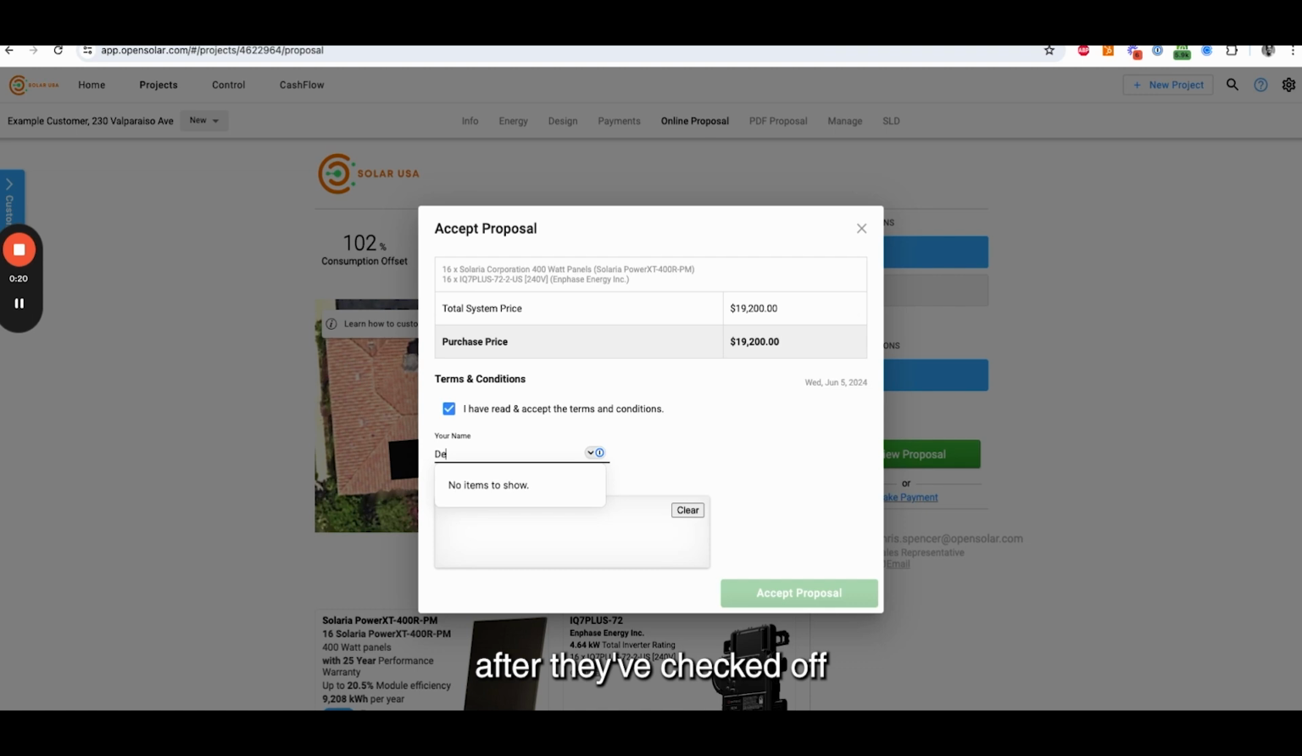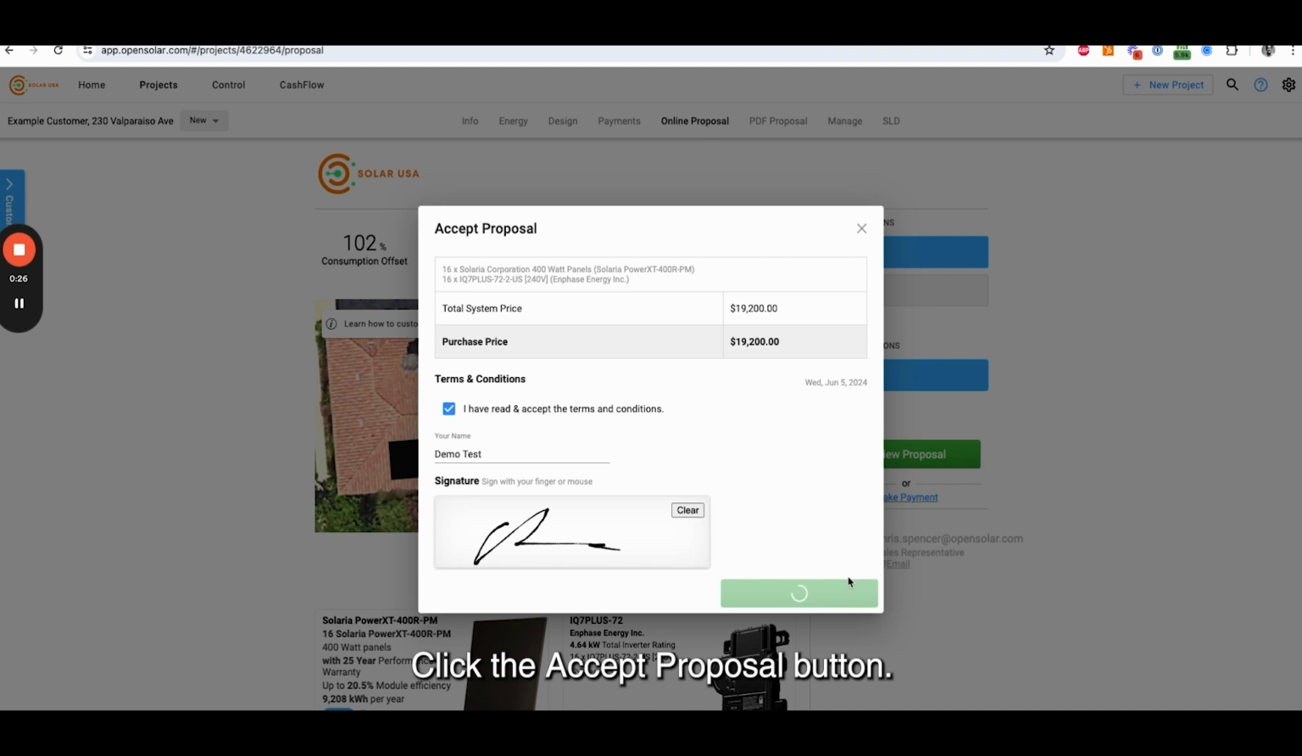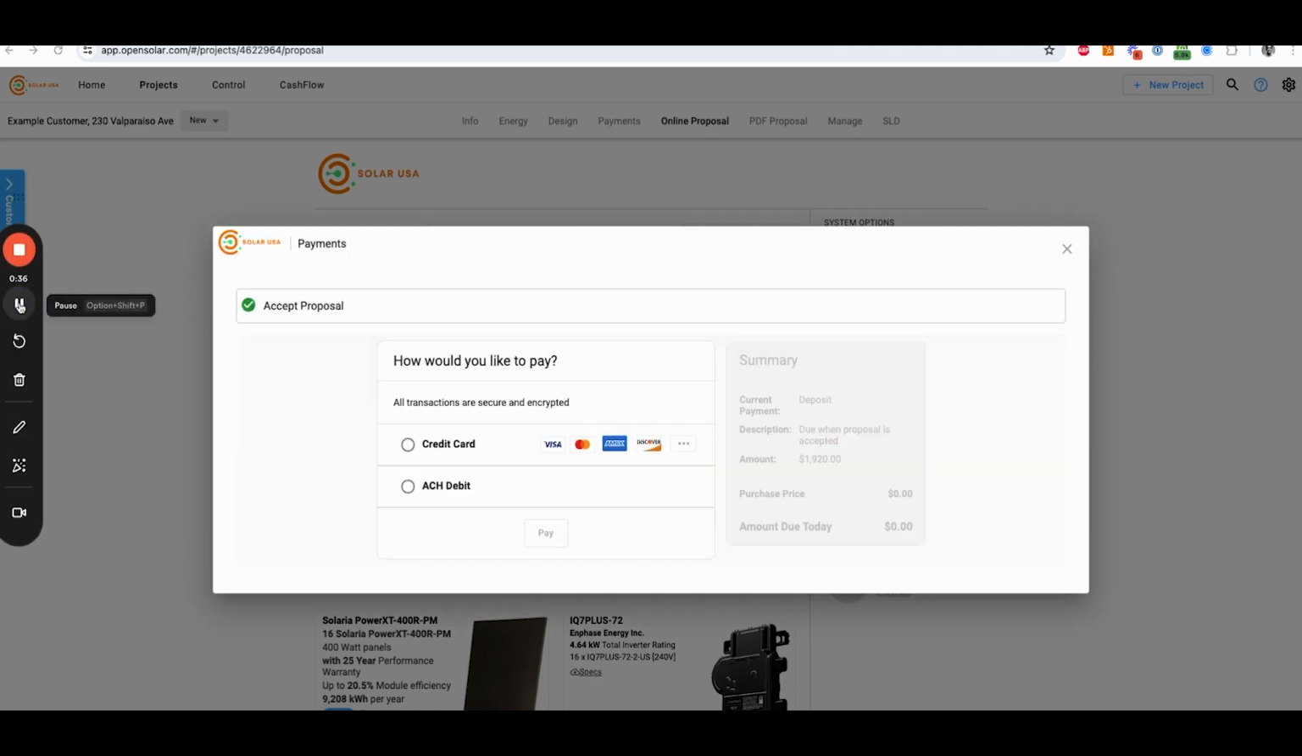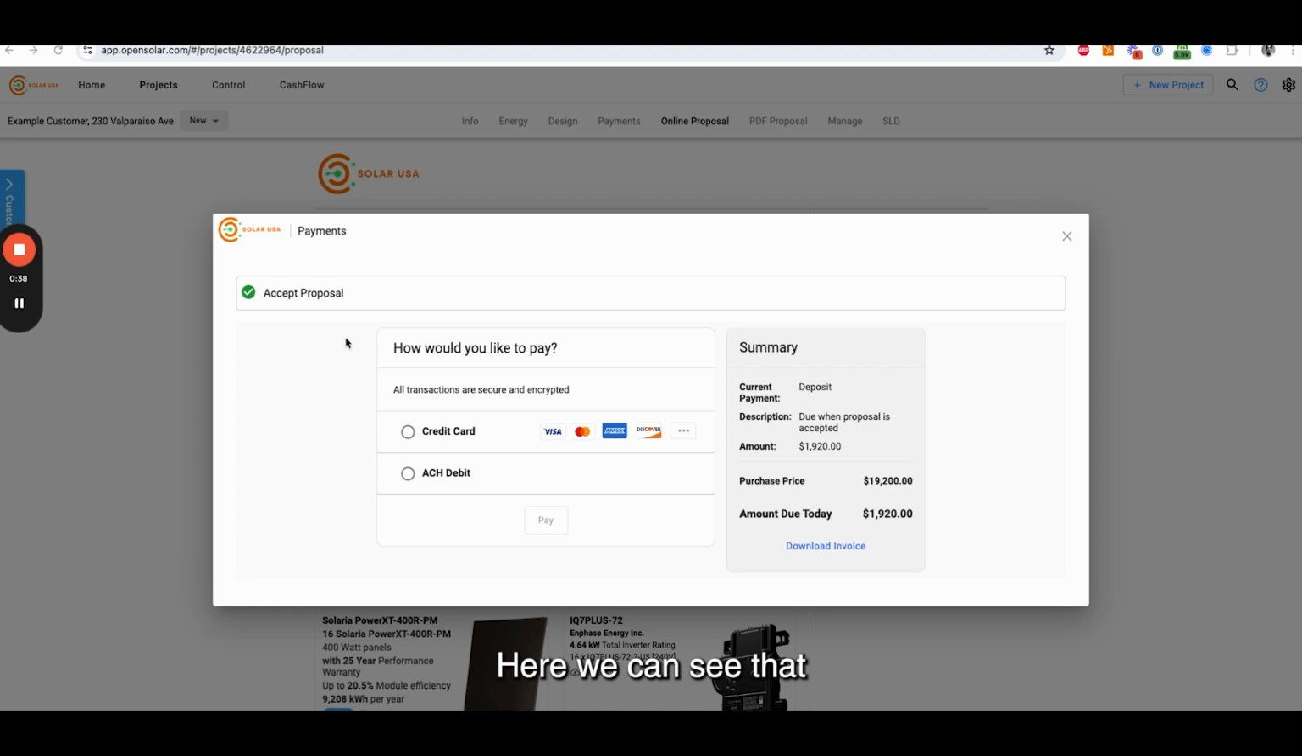After they've checked off the terms and conditions box and signed the agreement, click the Accept Proposal button. The system then prompts them with a new menu where they can make their payment. Here we can see that after accepting the online proposal, they're presented with a new menu where they can then make that payment. On the right-hand side, we see a summary of the current payment they'll be making.